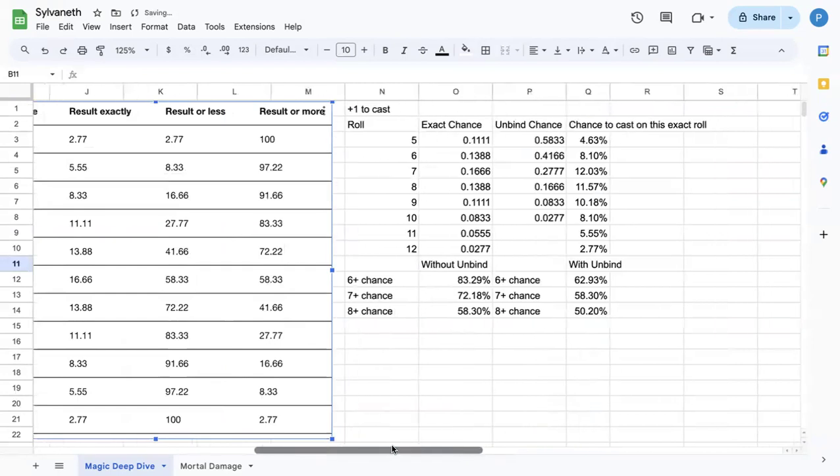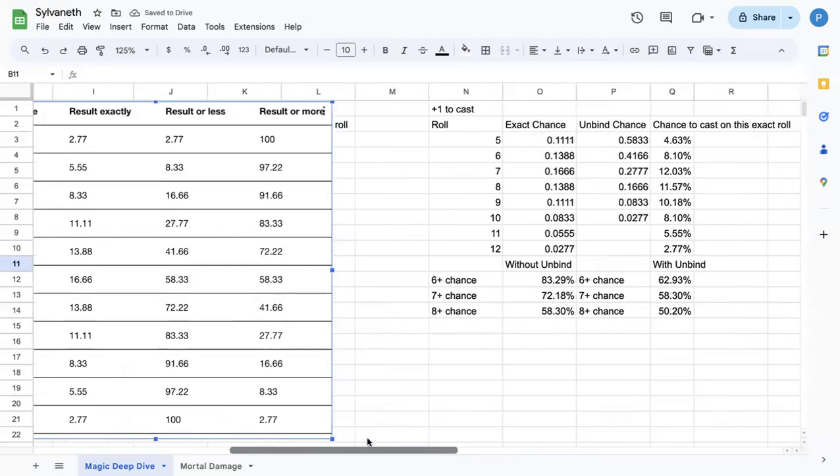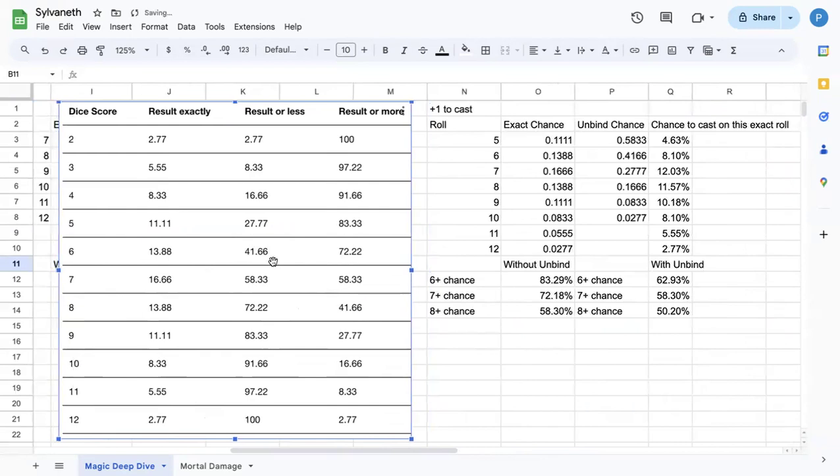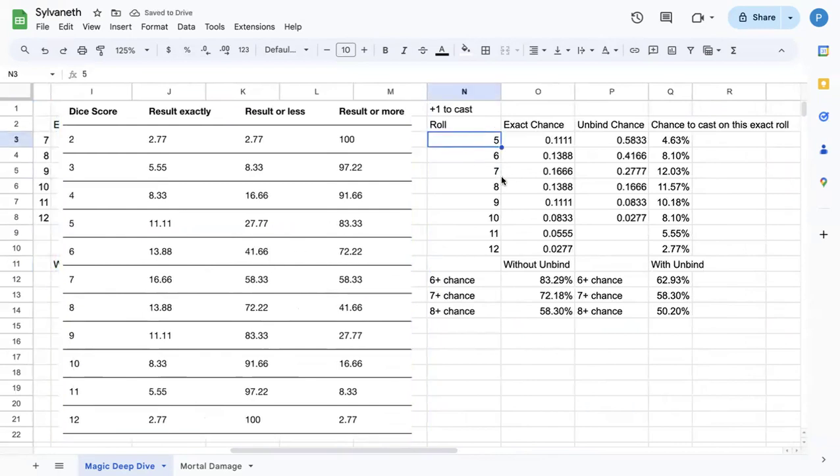So looking here, this is what it looks like if you have a +1 bonus. All right, so this is the same table. I just included 5 and changed things up a little bit. So when you're looking for a 6-up, you can succeed on a 5. So I've included a 5 here. Normally when you roll a 5, your opponent can unbind with a 6-up, right? So they've got a 72% chance to unbind.